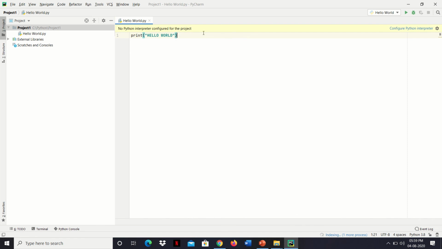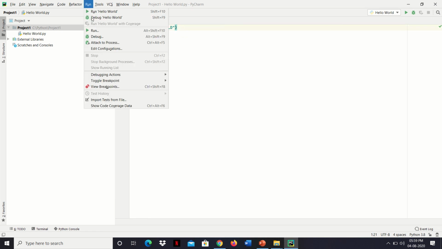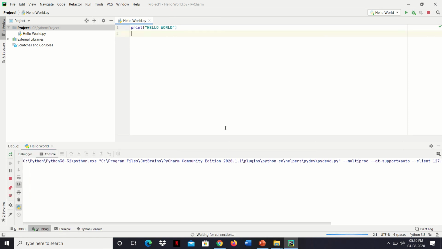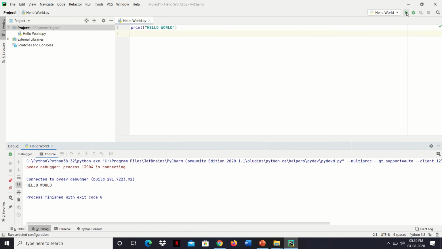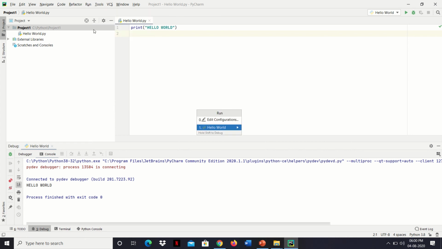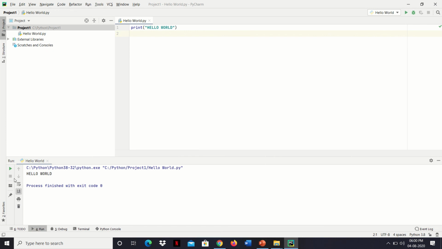Now once you have written this one, press enter, or once you write this, you can go to run over here and debug it. Okay, so this is being debugged. Now you can run this using this button directly from here, or you can use this run option over here also. In the run tab, you can click on run over here, press enter. You can see here hello world is output, or directly you can run from here.